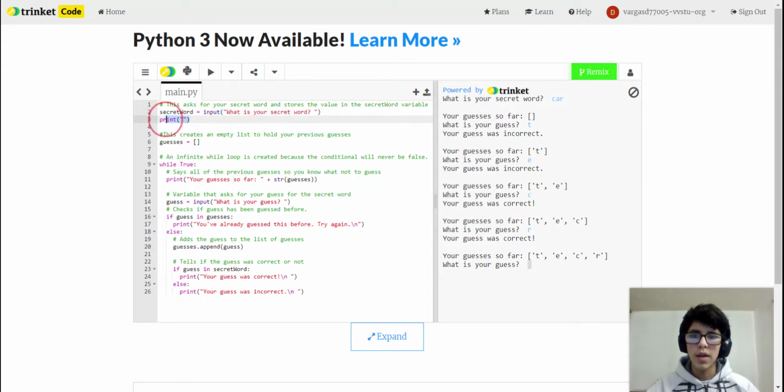I then print a nothing, just as an enter, because I want spaces to see what your guesses are, so that it's easier to keep track of what's happening in the code. Jump down to line 6, and I create an empty list and assign it to this variable called guesses, and it is there to store all of your previous guesses on your secret word.